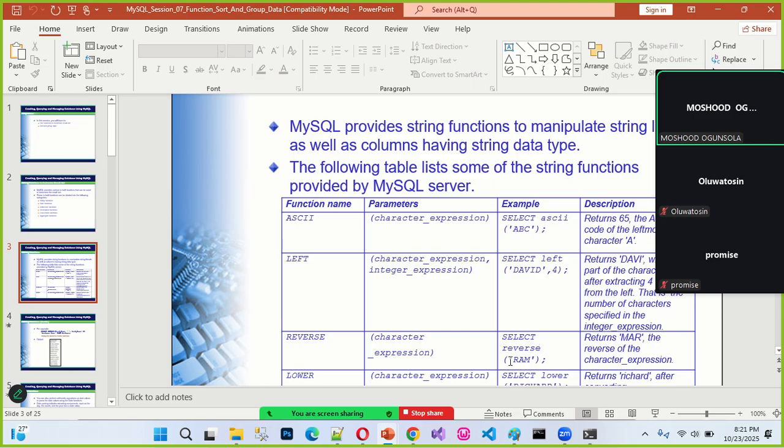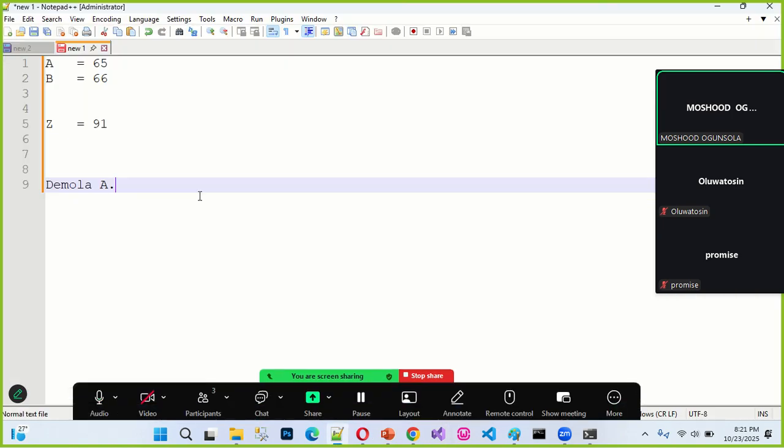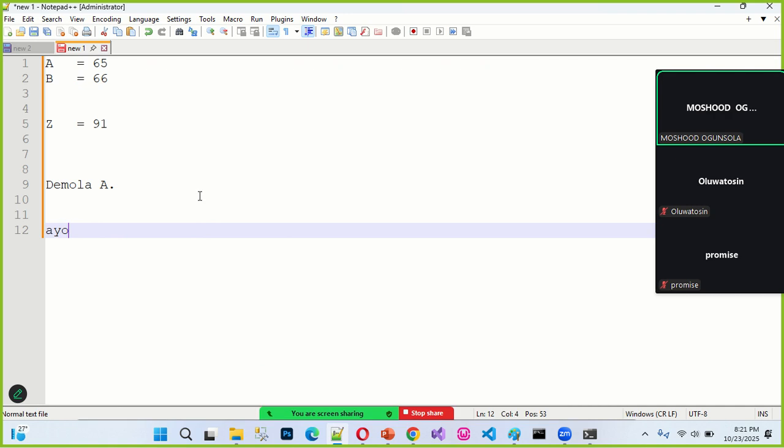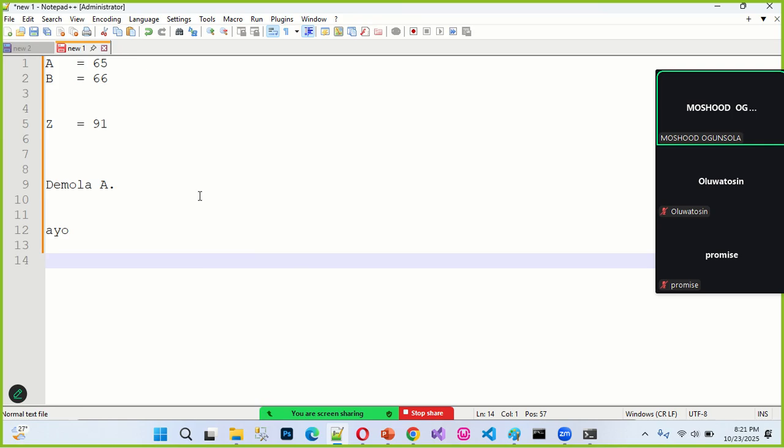And apart from that, there's another one we call reverse. Reverse is a statement that can reverse any string you specify. Maybe, for example, I want the system to display Ayo like this. When I say Ayo, instead of Ayo, it will reverse Ayo to Oya. You can see now, that's what the reverse does.